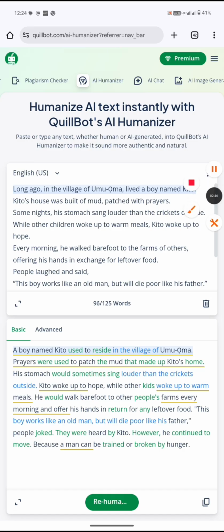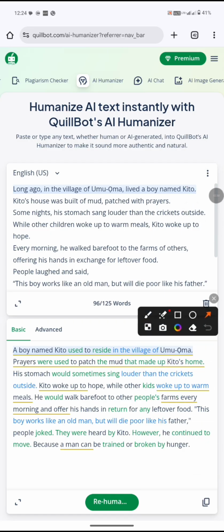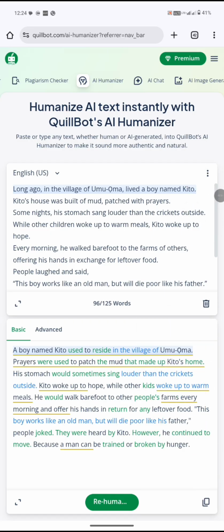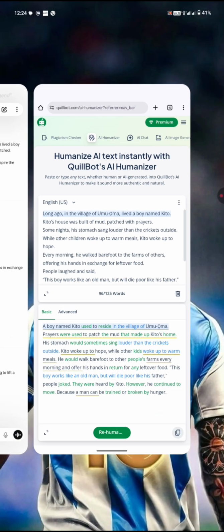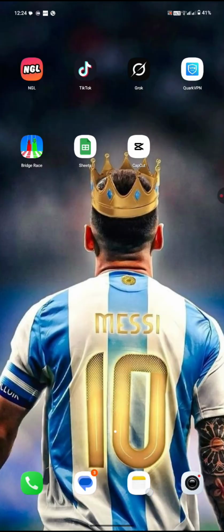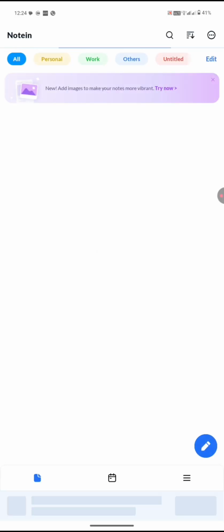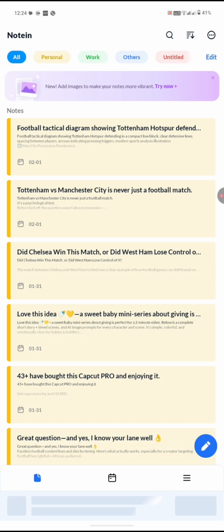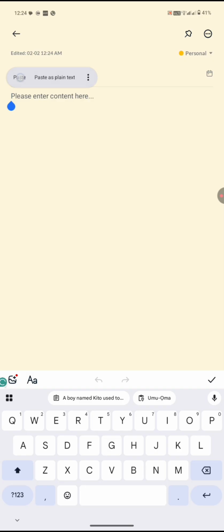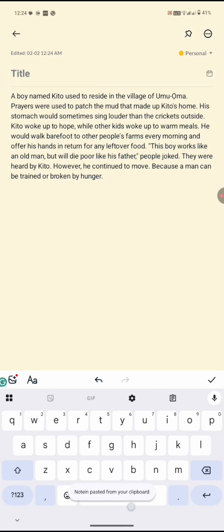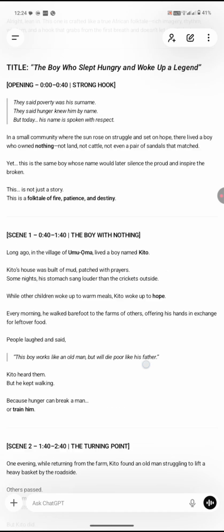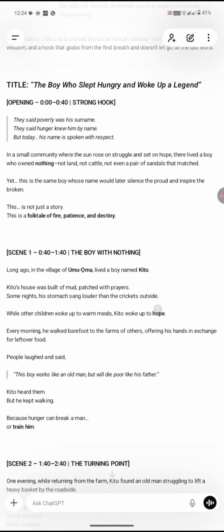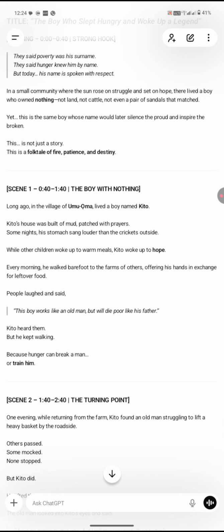So after everything, you now click here, to copy. So you've copied this particular one. All right. So you put it down to your note. Are you getting me? Okay. So you do that to every script, all the scenes that you've generated, right?